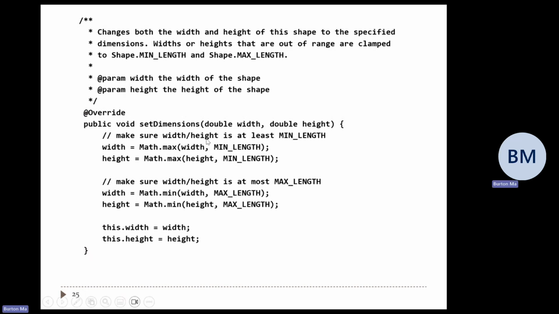Okay. So how does this work? So given the width, right? You make sure that the width is at least equal to min length, right? You could use an if statement here, but it's easier to use math.max, right? So max returns the larger of 2 values, right?